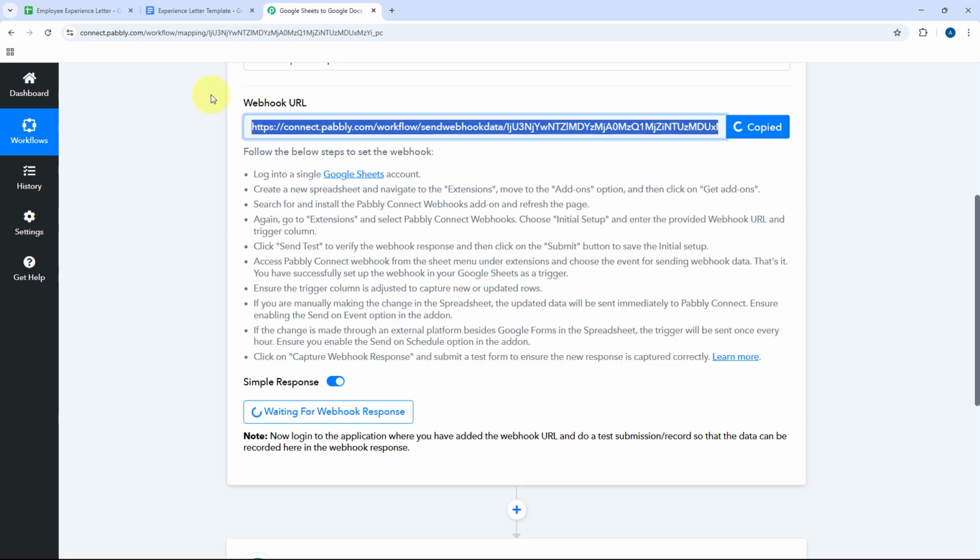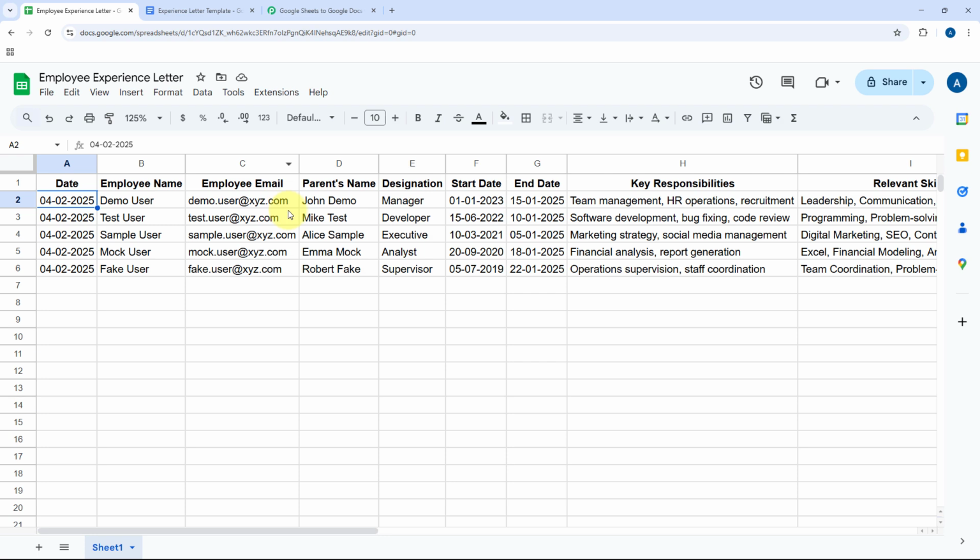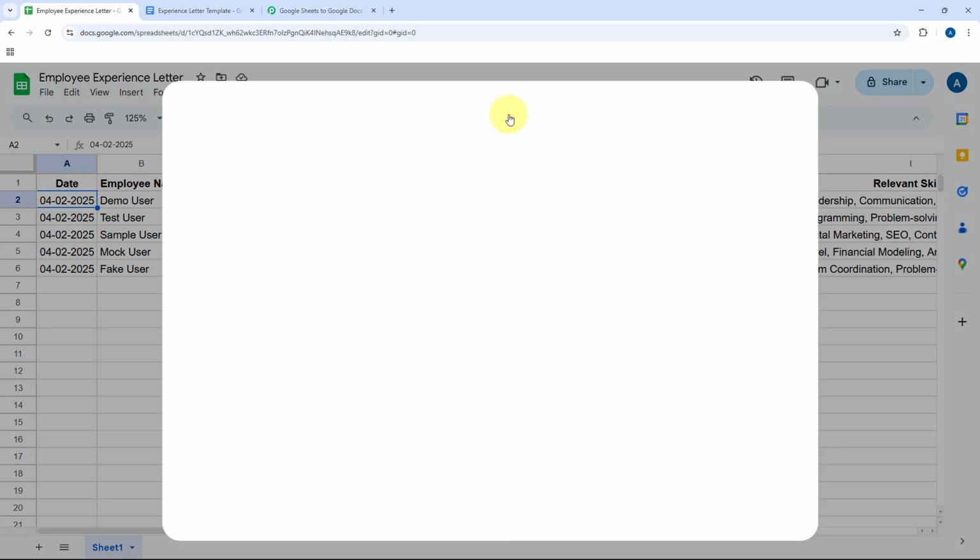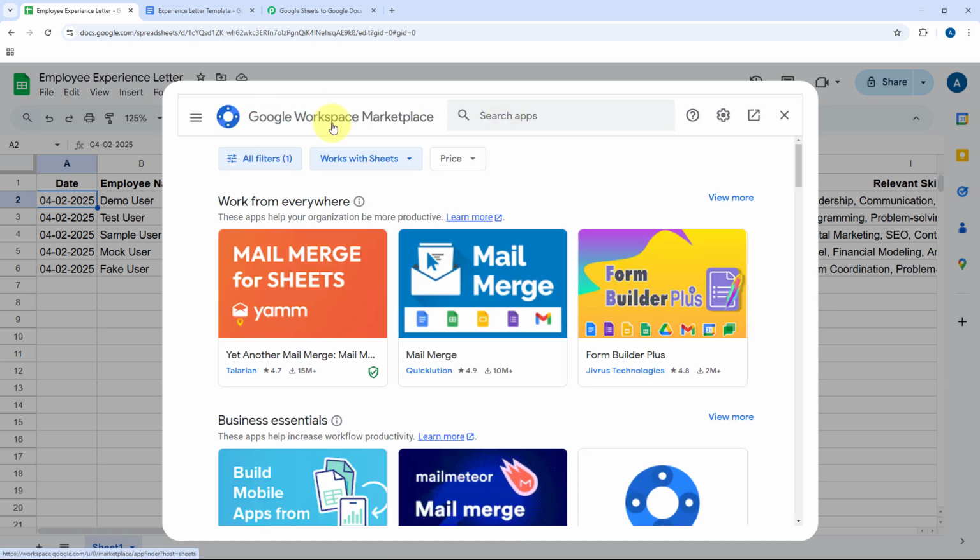Just copy the webhook URL from here and go to your Google spreadsheet. After coming to the Google Sheets, just go to Extensions, Add-ons and click on Get Add-ons. After clicking on Get Add-ons, we will reach the Google Workspace Marketplace. And here in Search app, we have to search for Pabbly Connect Webhooks.